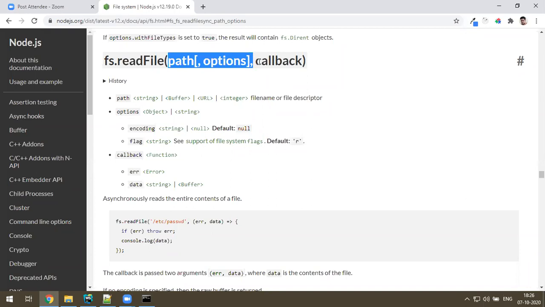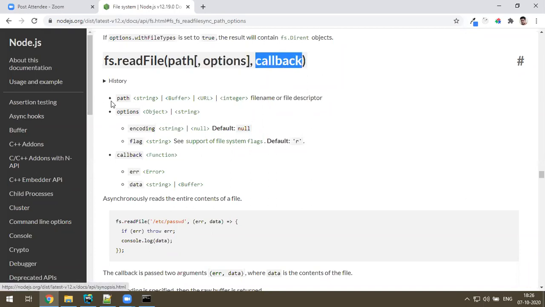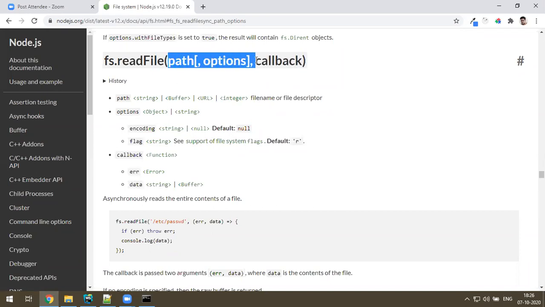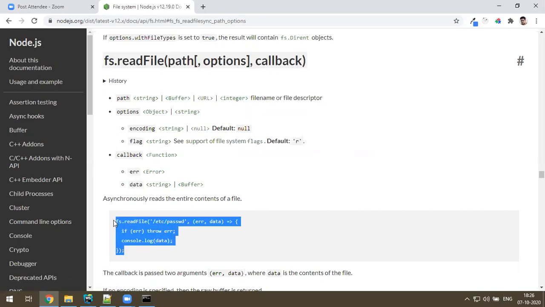Whenever this reading is successful, it calls the callback function. In that callback function, you receive the data. Path is the file path, options will be the encoding options, and then the callback. This callback is a function which receives two parameters: error and data. Error indicates if you have any problem while reading, if your file name is wrong, you'll get the error, and data contains the actual file content. Okay, using callbacks. Let's do this, they have given an example as well.